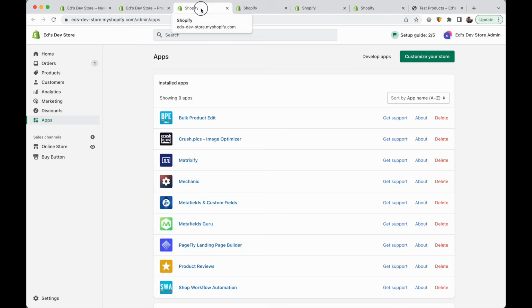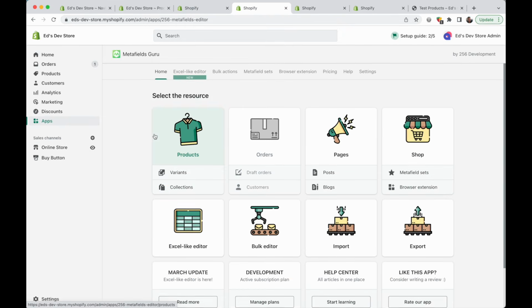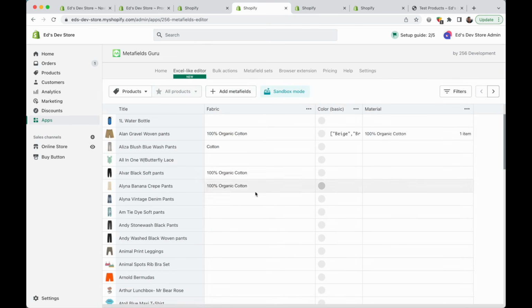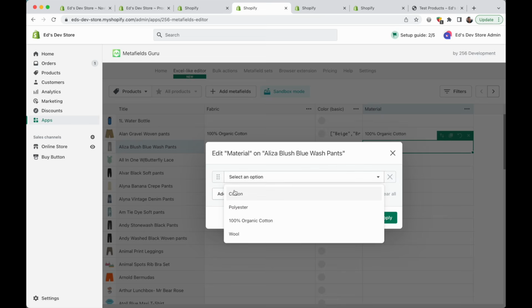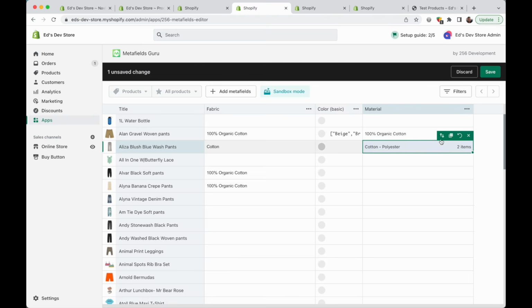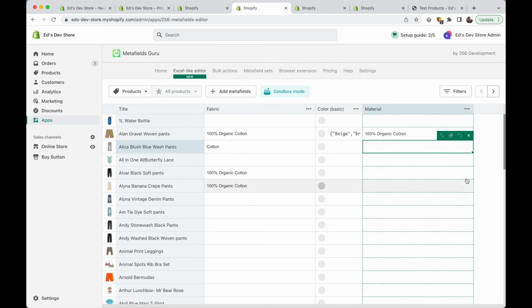And there are 3 apps that can help you out with this, okay? The first is Metafields Guru. This is a well-known app for editing metafields, and it has a whole bunch of features that makes editing metafields easier. But the one that you're looking for is this Excel-like editor, right? It gives us this whole spreadsheet of all our products with our metafields. And if I want to add the metafields we already set up to this product, I can go cotton, polyester, apply, and then, for example, I can apply this across the entire column like that. There's other things you can do as well, but the first app is Metafields Guru.